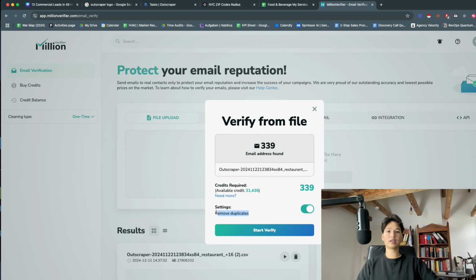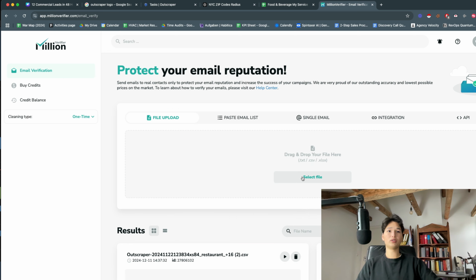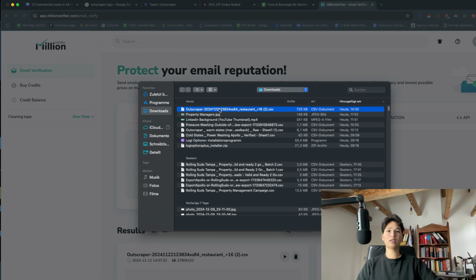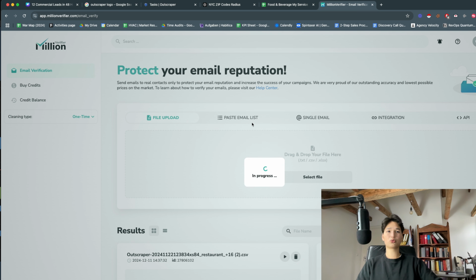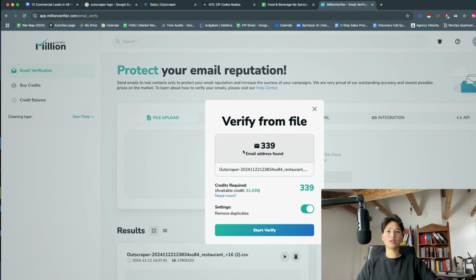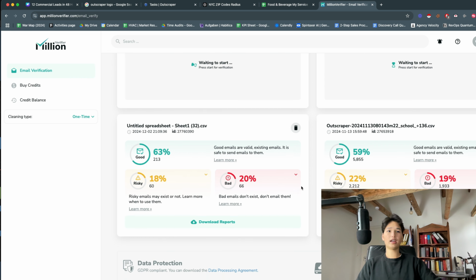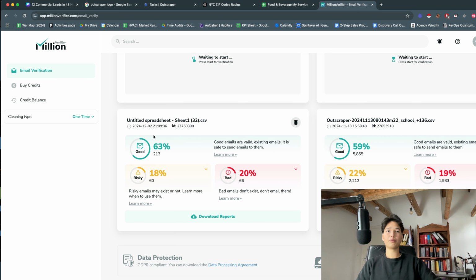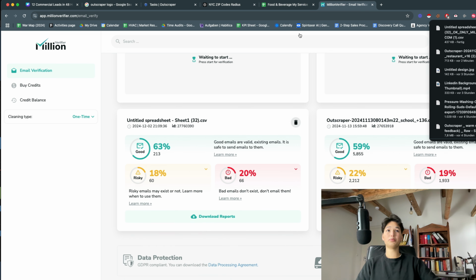And then you basically go here to select file, select your list that you just scraped, go to remove duplicates, and then you start the verification process, right? I have done this already, so this is a different list, but for demonstration's sake, it's good enough, right? You hover over download reports, and then you go to good emails only, right?